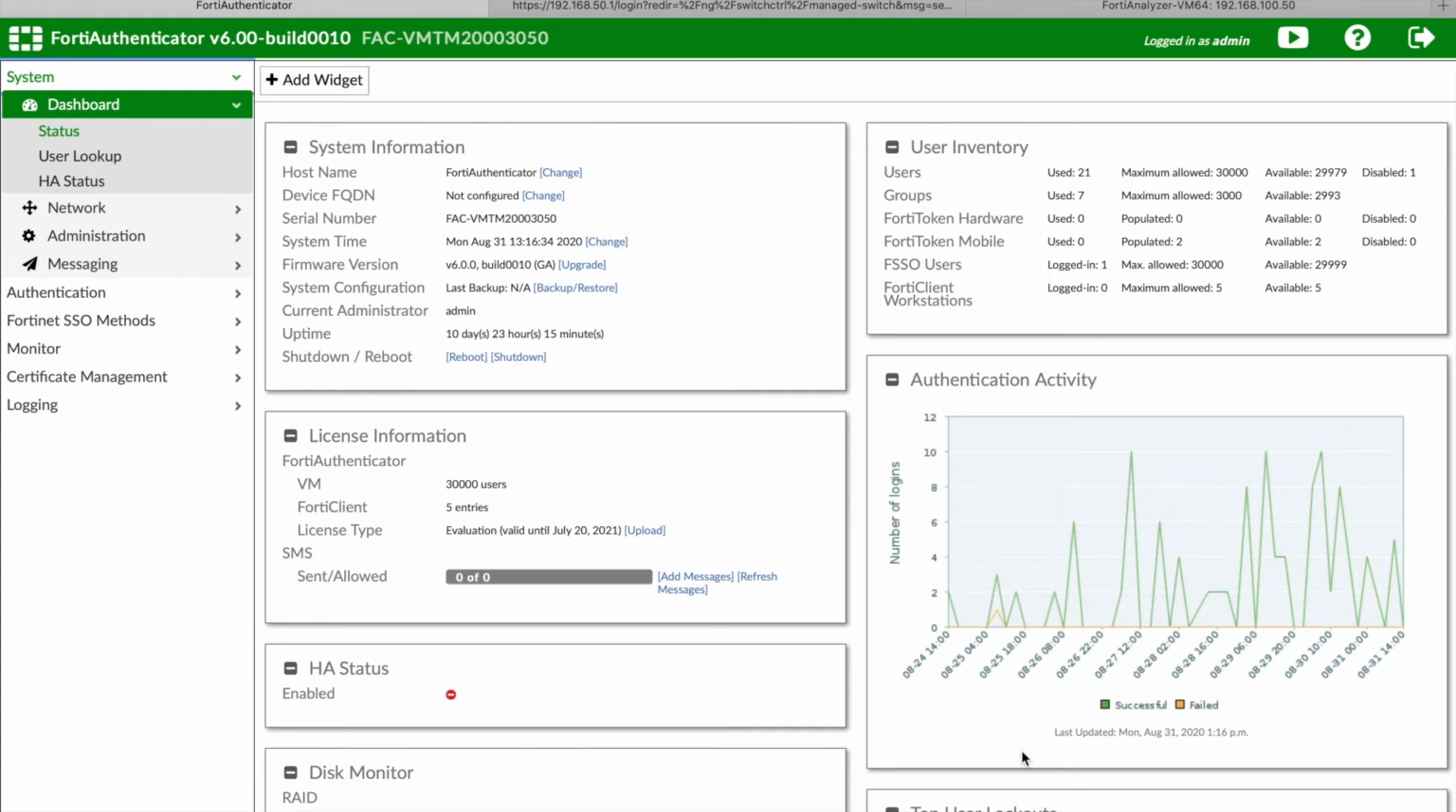I'm logged in here to my FortiAuthenticator. I did pre-configure a couple of things. I already have a RADIUS relationship configured between my FortiGate and my FortiAuthenticator, and I already have my FortiPhone and FortiAP added as devices in FortiAuthenticator. So the first thing that I have to do is add my device groups.